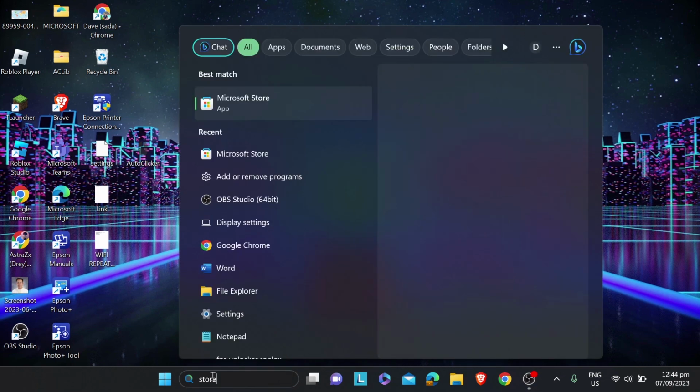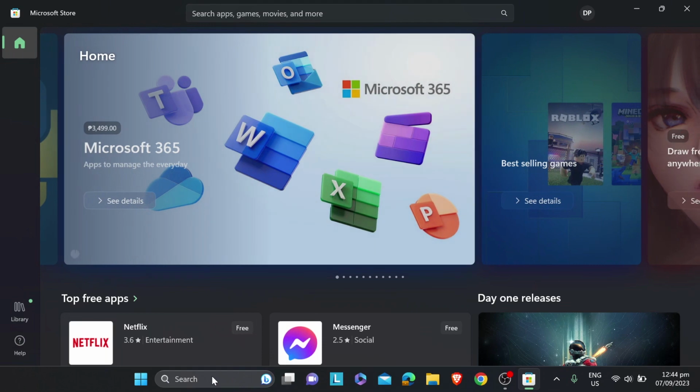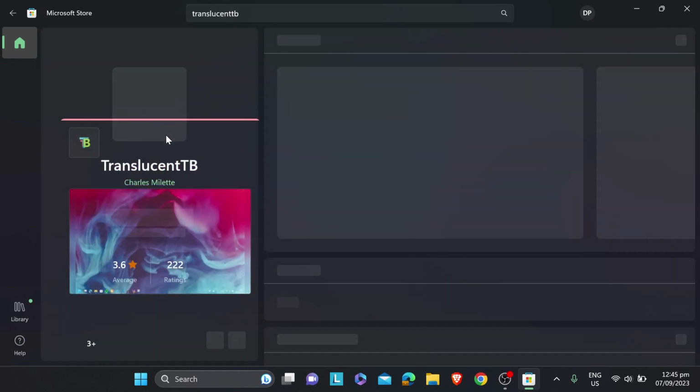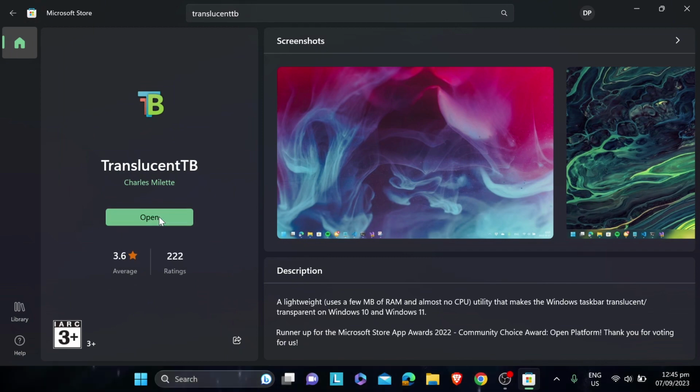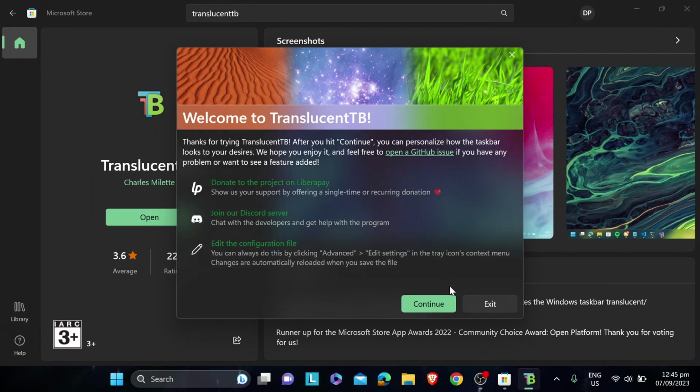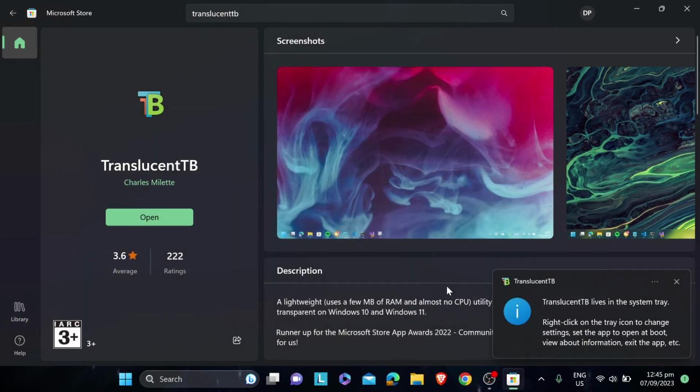Now all I have to do is go to the Microsoft Store. Once I'm here, I'm just going to type TranslucentTB. So I'm going to click this one here, and then I'm going to try downloading it once again. Alright, there you go, the download is done. We're going to open this one. Okay, we're going to click continue.